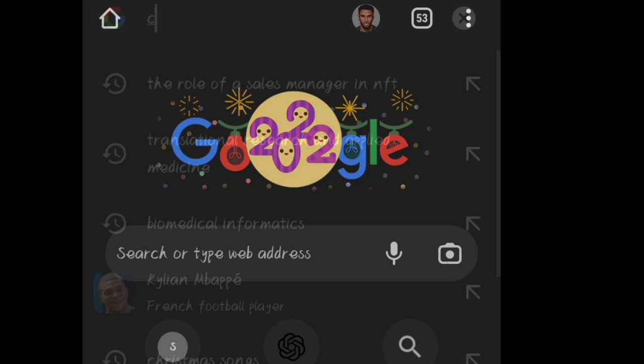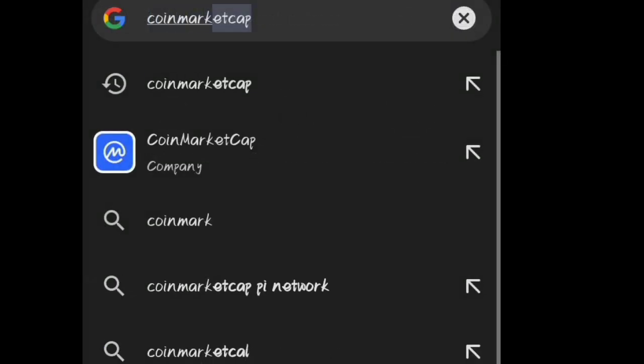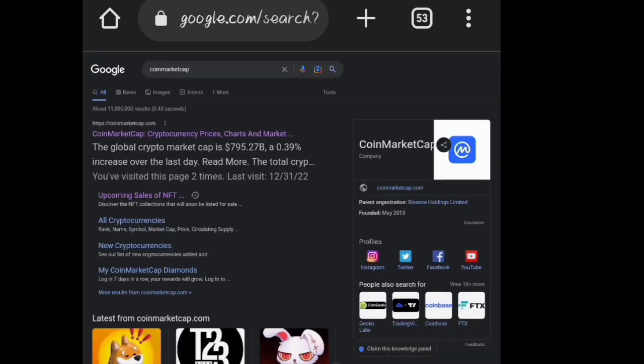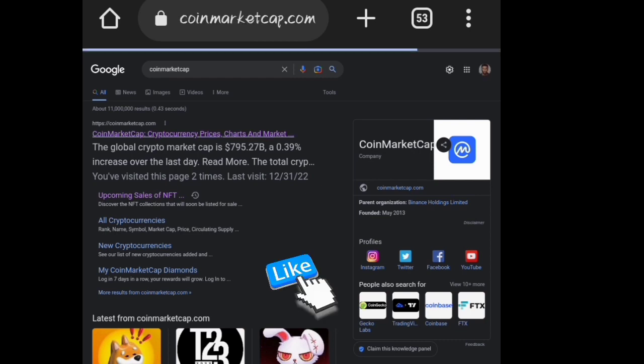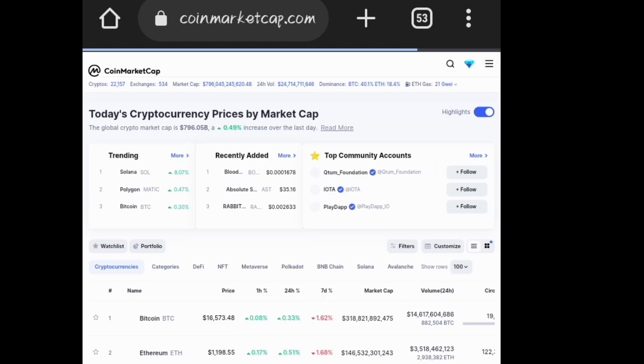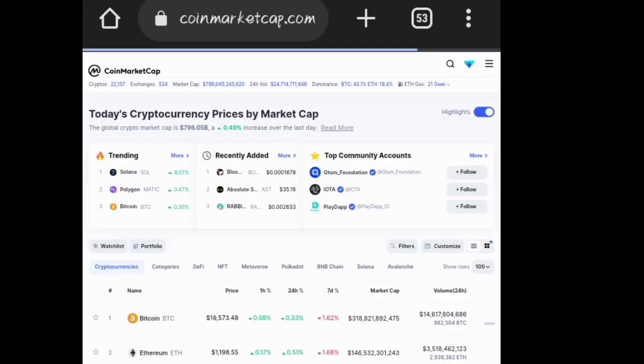So today we'll be looking at how you can use CoinMarketCap to look for very good projects that have enough money, and how you can pitch those projects and land a Web3 job for yourself. So you go to Google and search for CoinMarketCap. Make sure you are clicking the right link so that you don't get taken to a scam link.